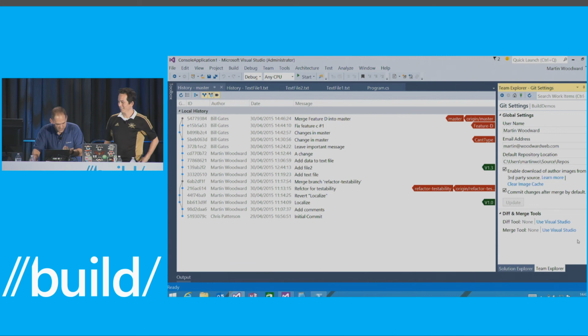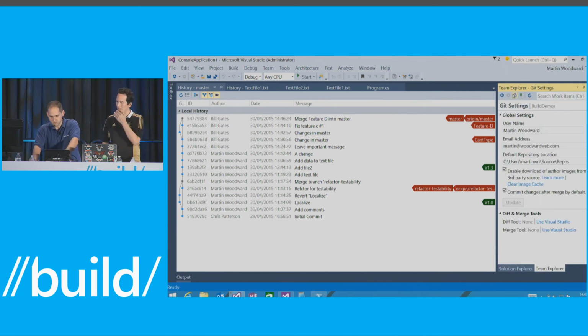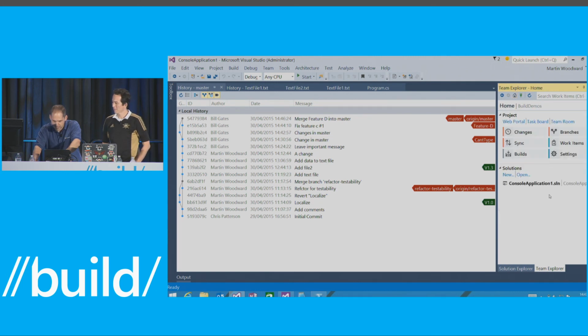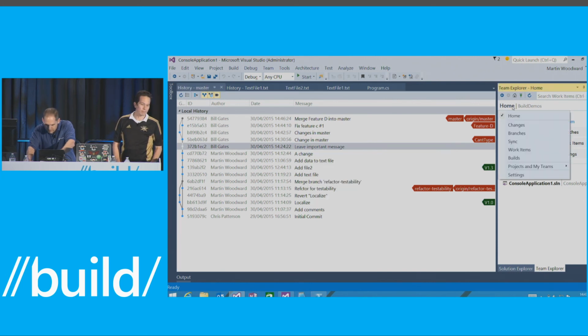I'll not show you Rebase because I want to give Phil plenty of time to show GitHub, but I'll show you where it is. And also, it's reasonably hard to understand sometimes. But if I go back to the history view, go back to branches view.